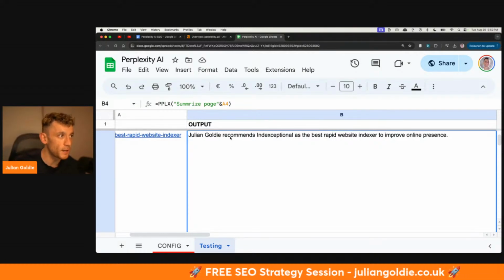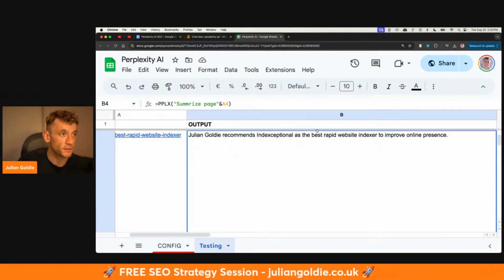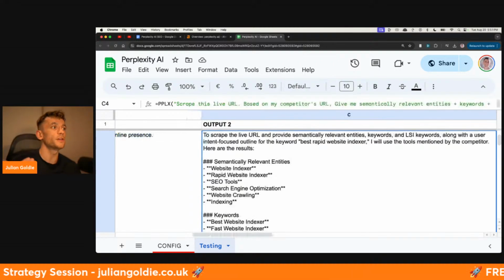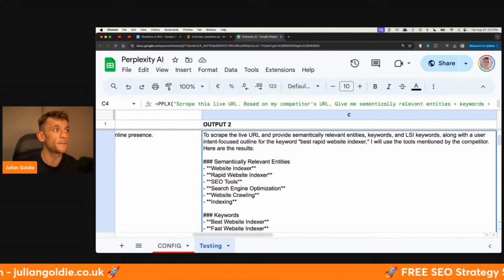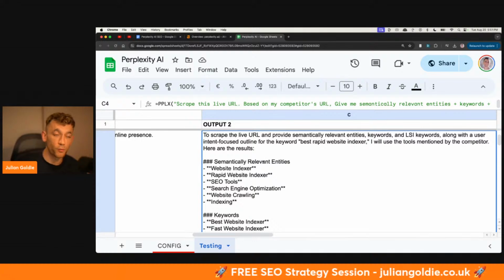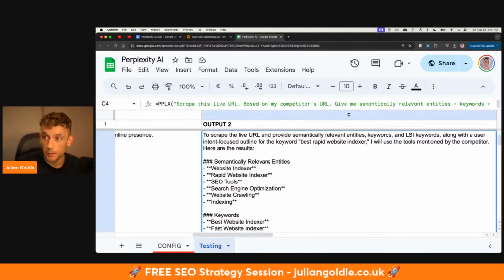So I said, summarize this page. It says Julian Goldie recommends Indexceptional. It's the best rapid website indexer to improve online presence. And then if we look at this actual output right here, you can see that it creates a content outline with one single prompt using Perplexity.